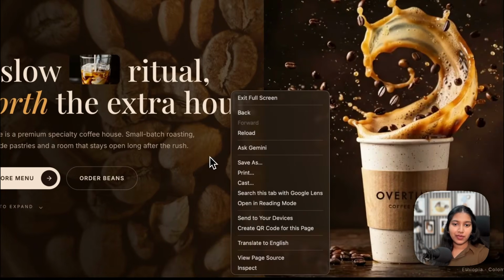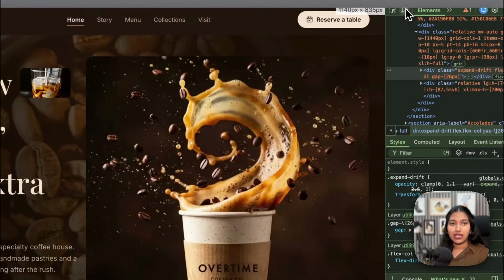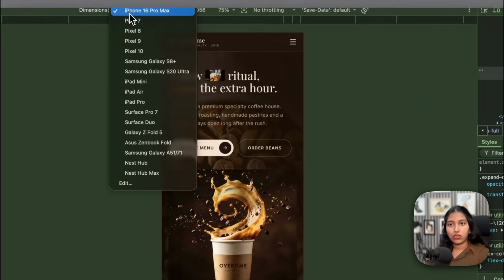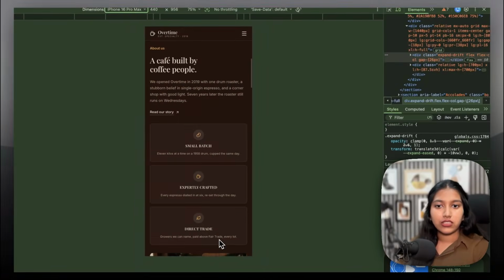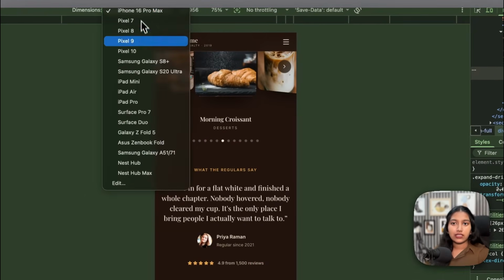Your next step should be, you should right-click on your website, go to inspect, and then go to this icon right here. And from here, you should check your website on different devices. For example, how does it look on a mobile phone? How does it look on, let's say, an iPad? And accordingly, you should ask Claude to fix anything that you don't like.